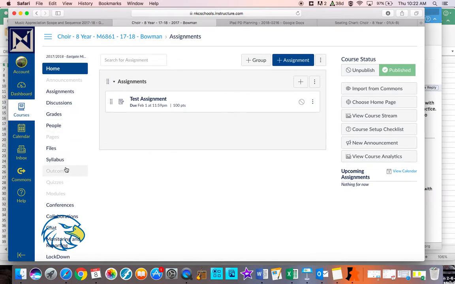So I'm going to go down here to modules. Again, modules is grayed out because I don't have that published, and I don't let students use that feature. For my 8th grade choir, we simply use the files feature. I have not turned off my email, so if those ding in, I apologize.